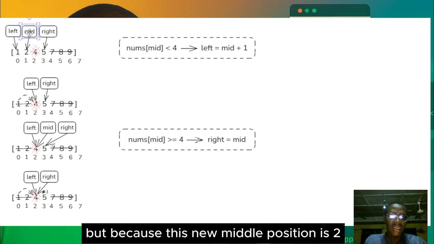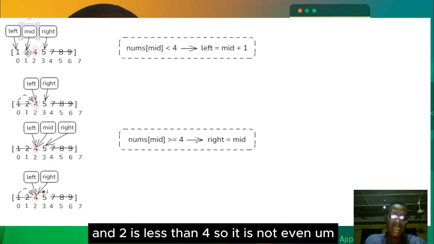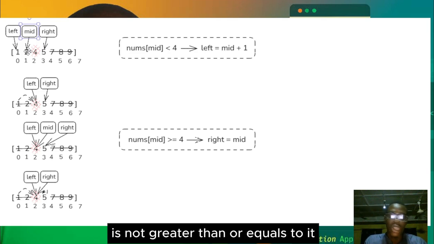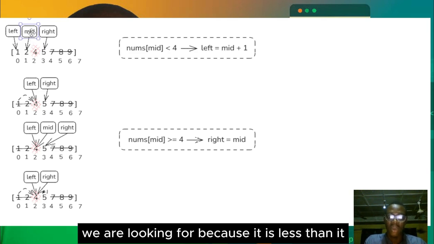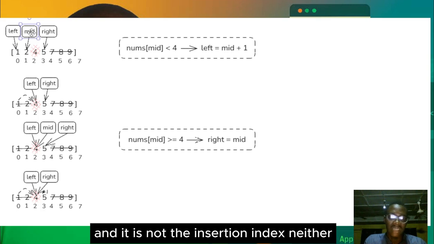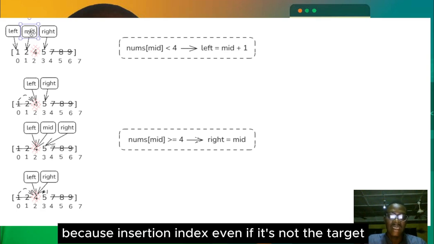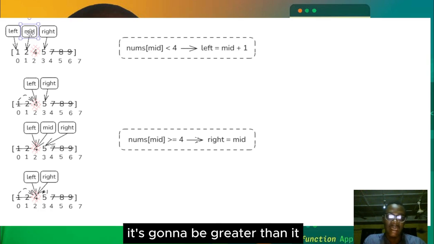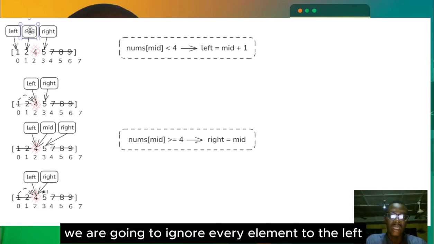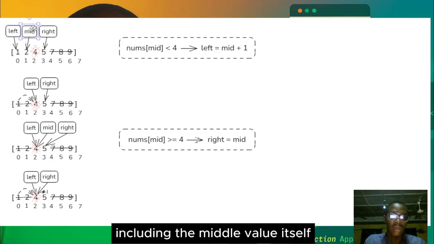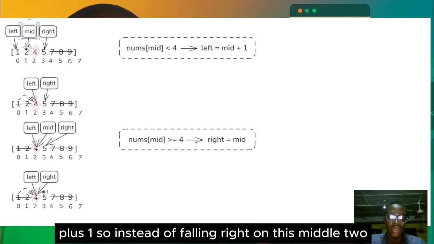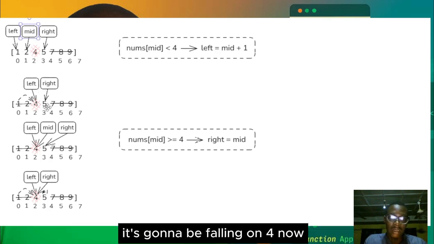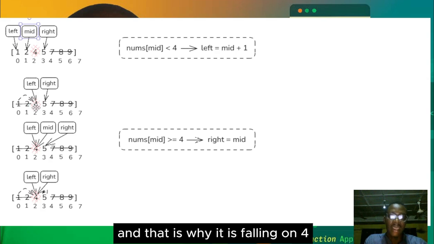But because this new middle position is 2 and 2 is less than 4, it is not greater than or equal to the target, so we are quite sure that it is not the target we are looking for, because it is less than it. And it is not the insertion index either, because the insertion index, even if it's not the target, is going to be greater than it. So we are going to ignore every element to its left, including the middle value itself. Therefore we are going to set our left pointer to middle plus 1. So instead of falling on this middle 2, it's going to fall on 4 now.